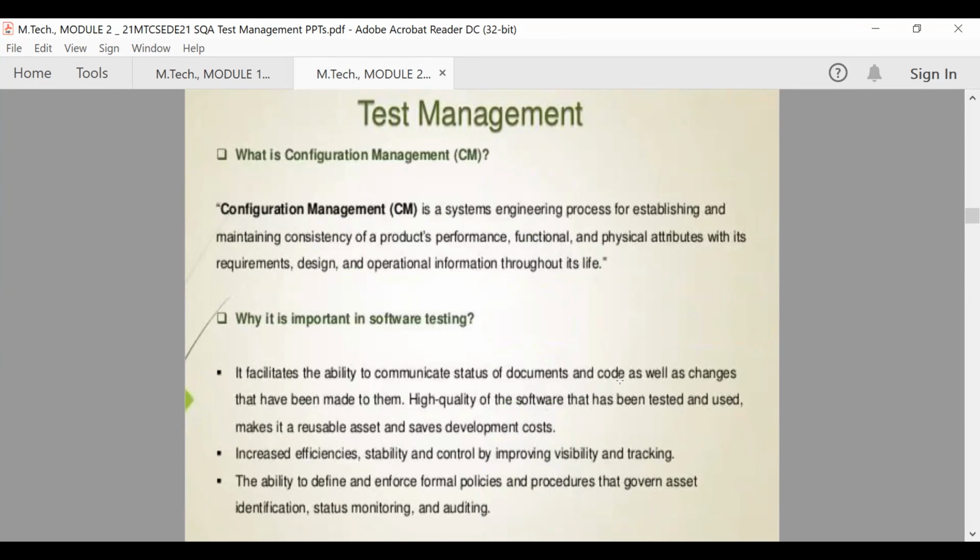Then what is test management? What is configuration management? We used to say the term as CM. Configuration management is a system engineering process for establishing and maintaining consistency of a software product's performance. So your software product should give consistent performance in terms of functional and physical attributes, with the requirements, design, and operational information throughout its life cycle. Then only is your software created as per the given configuration.